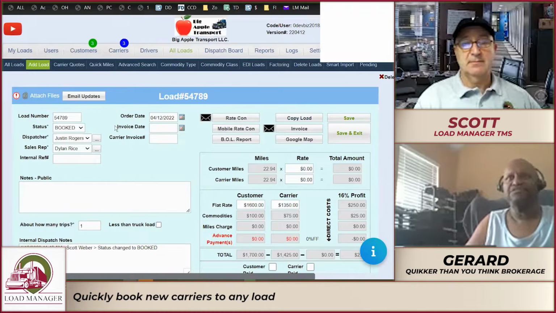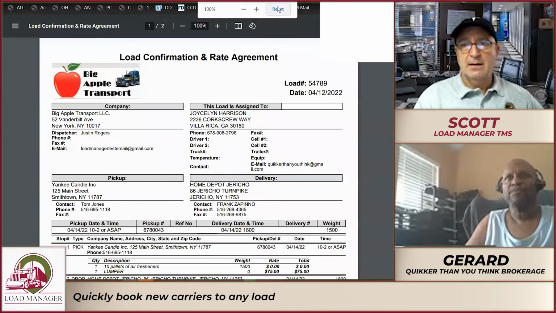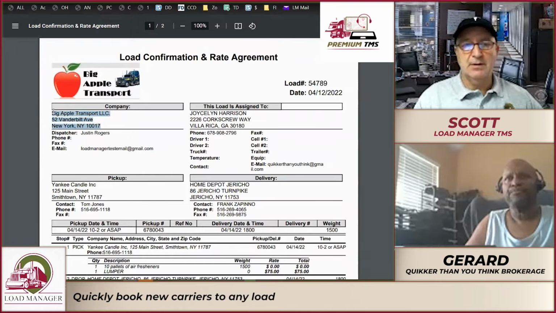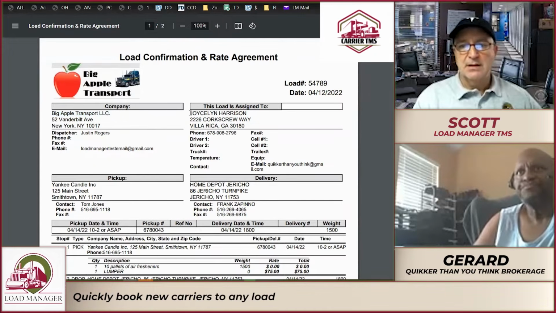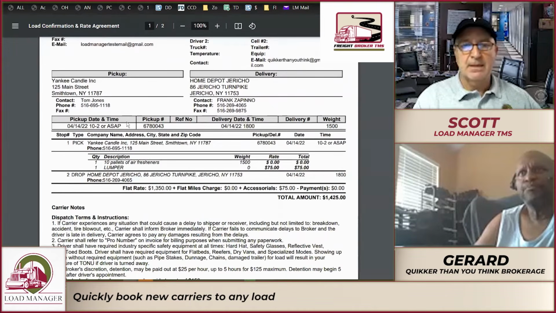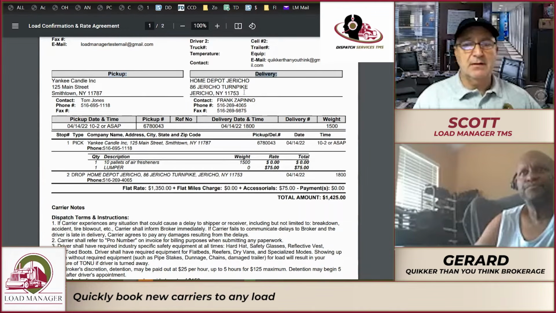Now let's see how that looks. I click on that. And so this is the rate con. It shows that it's coming from your company. This would be your company name right here. That's our fictitious company, Big Apple Transport. That's the broker. It's been assigned to Jocelyn Harrison, carrier, as the pickup, the delivery. Now, if there's multiple picks and drops, you're going to have the original pickup here and the final delivery here, and then you're going to have all the picks and drops in this area down here.